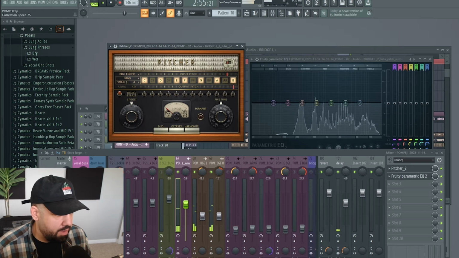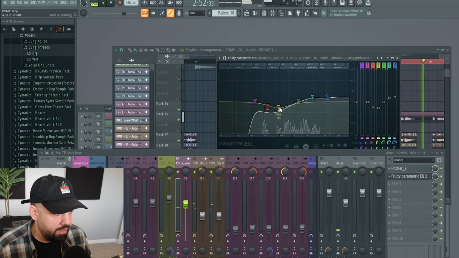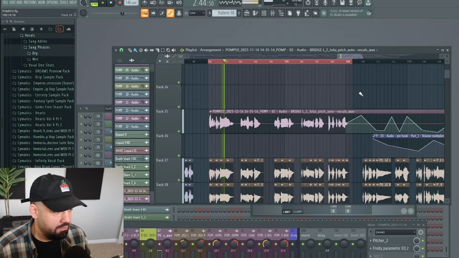I'm gonna throw an EQ on because I hear a little bit of clashing in the frequency ranges. So I'm just gonna roll off a little bit of lows, low mids. Give it a little bit of boost on the high end.